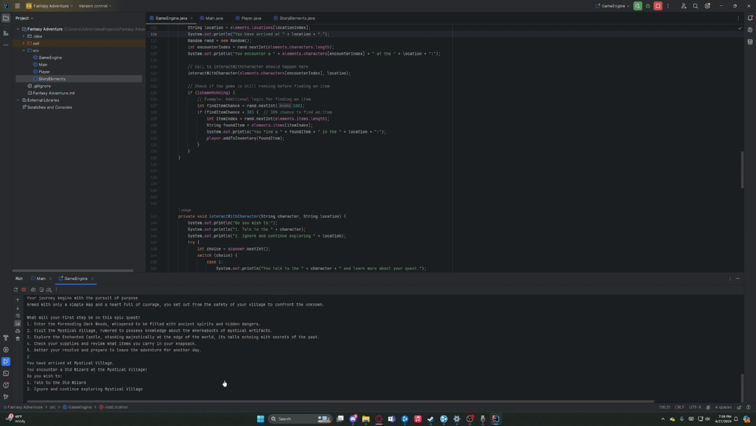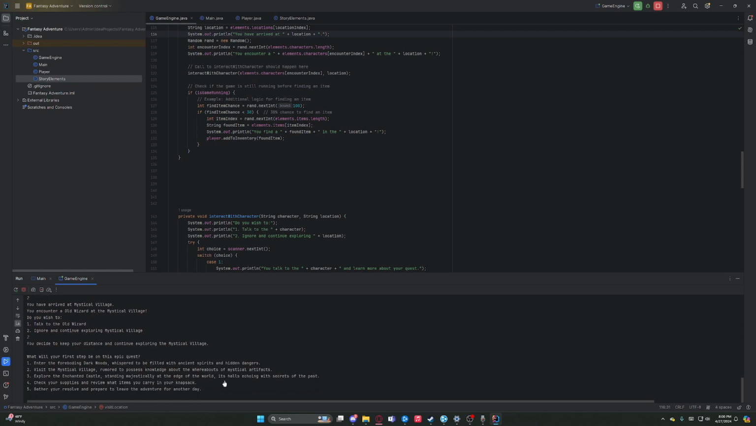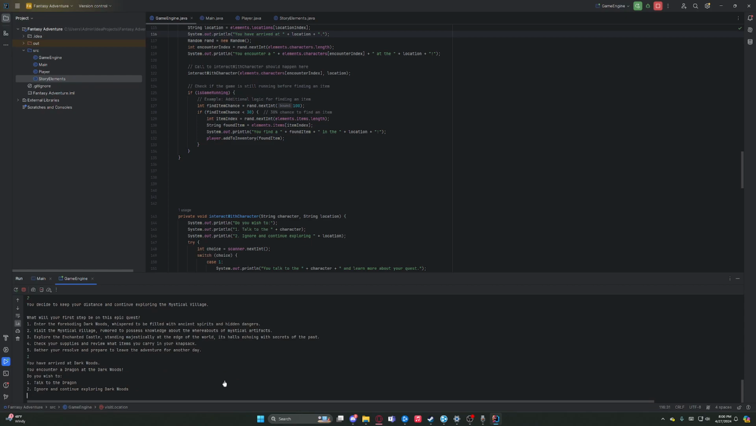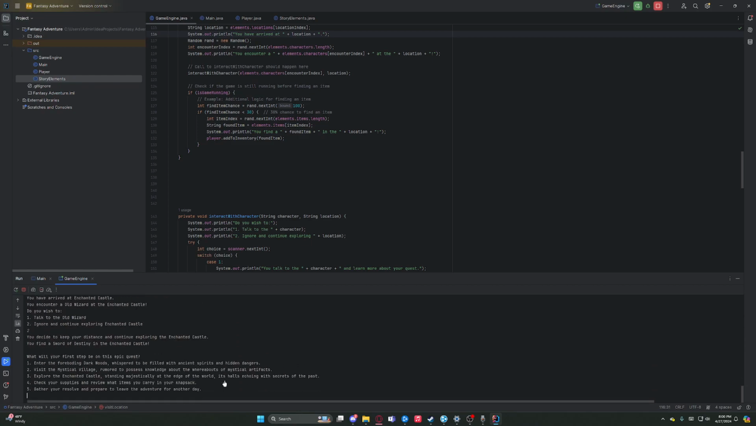Let's go to the enchanted forest. Let's not talk to the old wizard. Let's not mess with the dragon. I found the Sword of Destiny in the enchanted castle. Well, I guess that would be beating the game, because that is the end goal, actually. If I check my inventory, I have the Sword of Destiny. And I can pack up my things and leave.